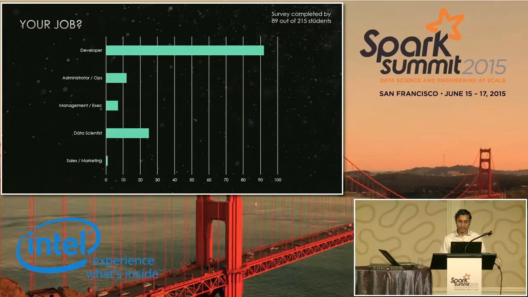As of like 2 days ago, 89 people had completed that survey that was sent out via email, out of the 215 that registered for the class. So this is a decent sample size. And you can see here that almost all of you guys are developers. About 90% of you identified as developers. There is some overlap. Some people consider themselves a developer and a data scientist. And nobody here really identifies as being purely an admin. And I think maybe 1 or 2 people might be in the wrong class.